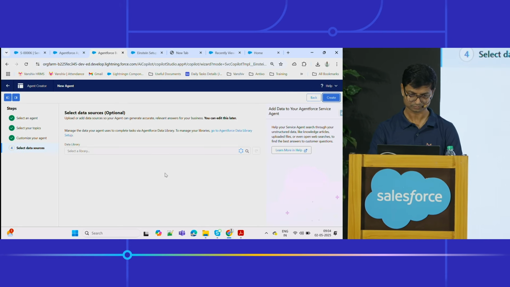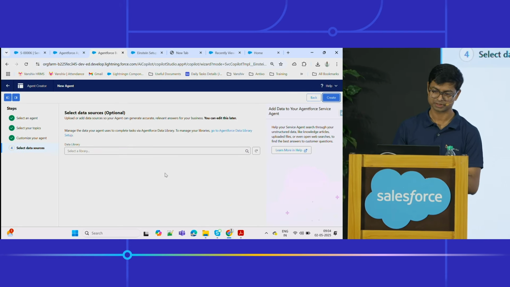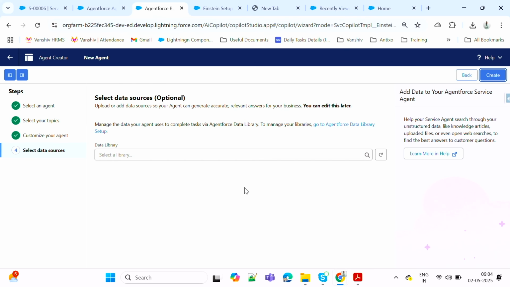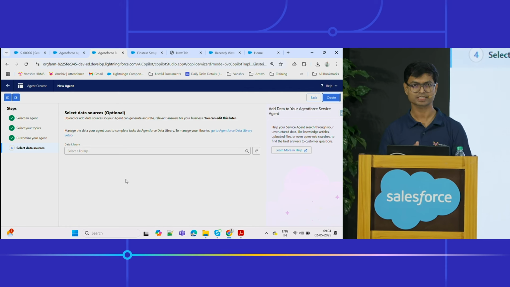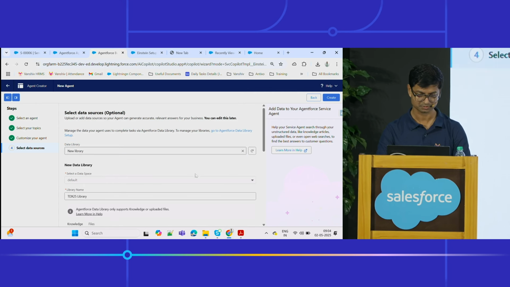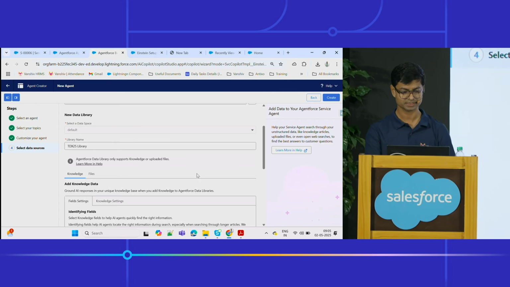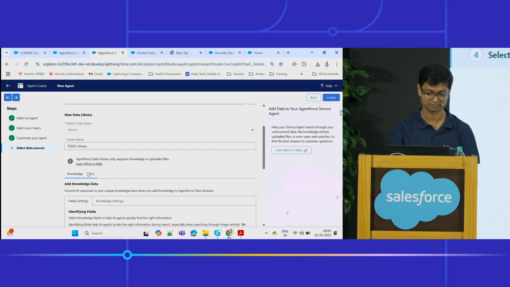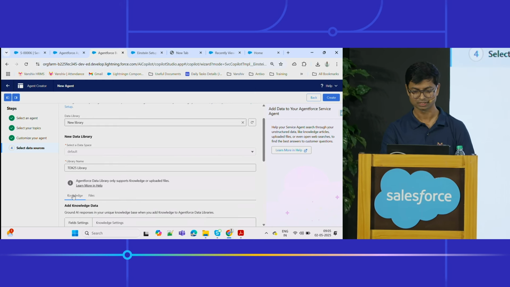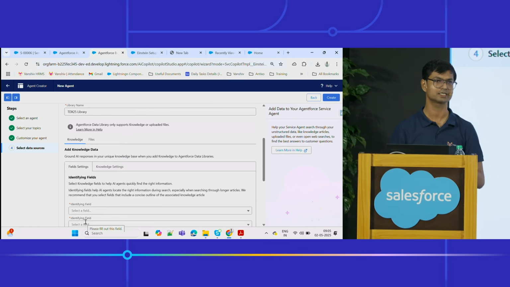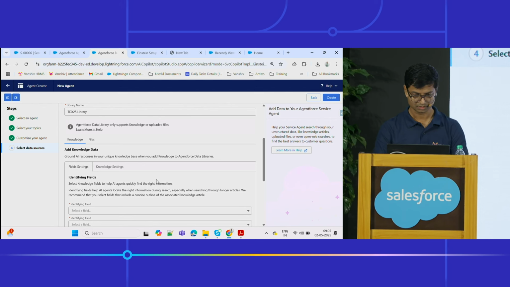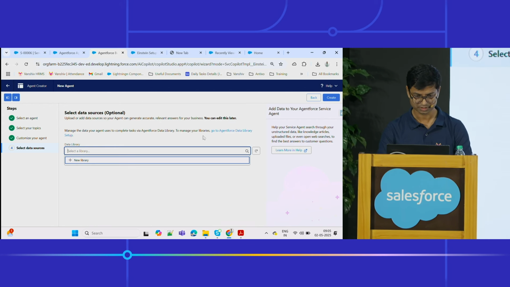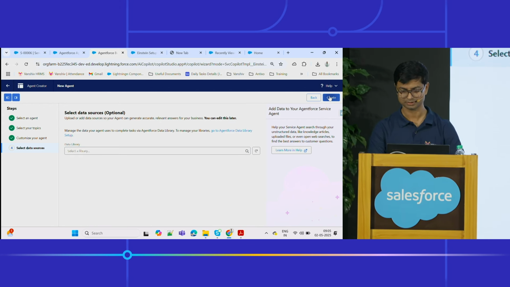Next. Okay. This is the data source. This is optional as well. This can be enabled as per the need, and it is enabled whenever your Data Cloud is enabled in your org. In my org, Data Cloud is enabled. So there could be two options. One is knowledge article. Another one is files. We can upload our files, or we can use knowledge articles, whatever we have in the system. For that, definitely Knowledge should be enabled in our system. I'm not going to use that. Keep it optional. Just create it.